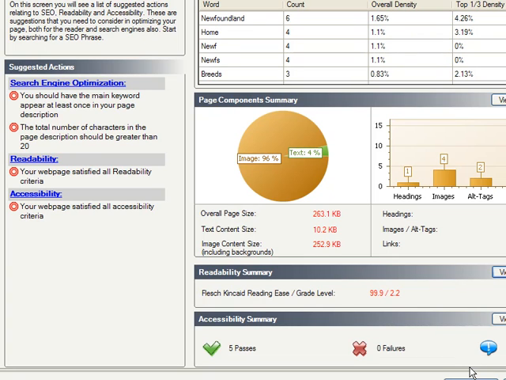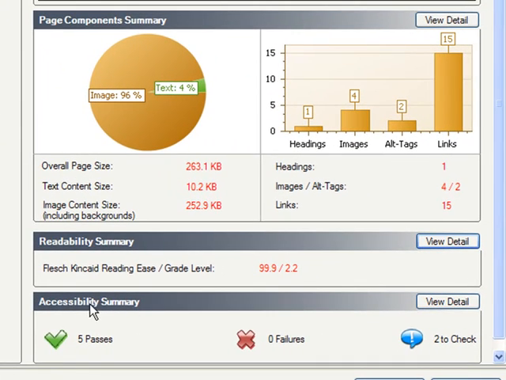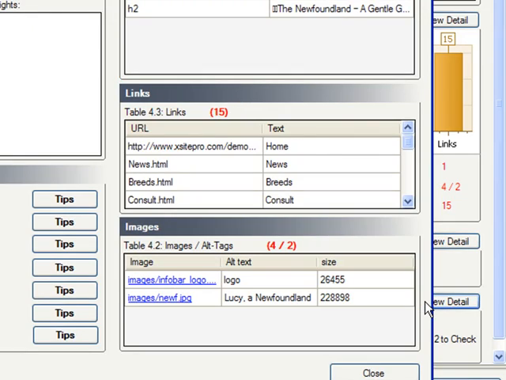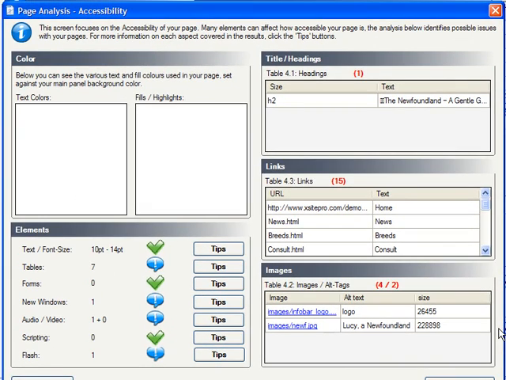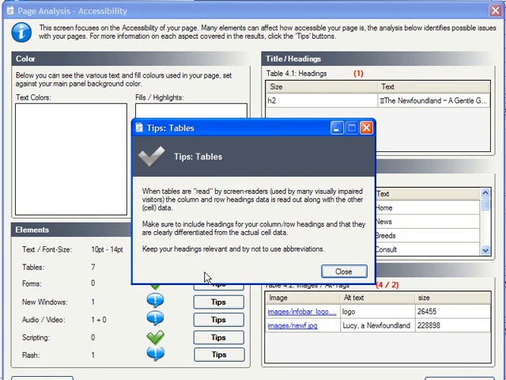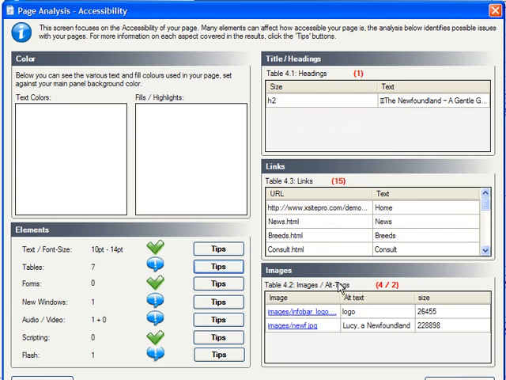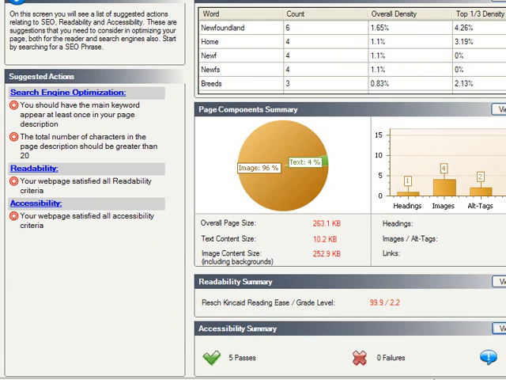You can see here that the accessibility section gives you a series of pass-fail grades as well as items you might want to check. Here in its detail dialog, because I have a table, it tells me to make sure I have appropriate headings for it to make life easier on those visually impaired users who are likely to read my site with a screen reader. This is a good tip to bear in mind when maximizing the accessibility of your site.